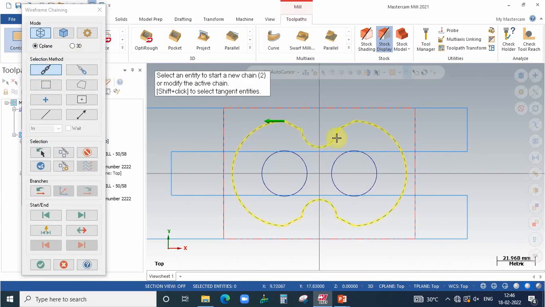Suppose any breakage is there, this chain will not select continuously. So while trimming, carefully we have to remove the entities. There should not be any extra lines. Now chain is selected. Give OK.